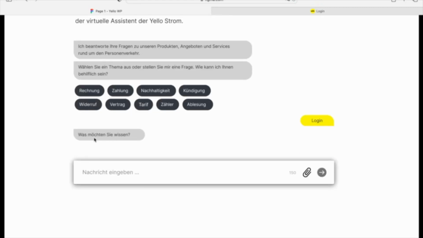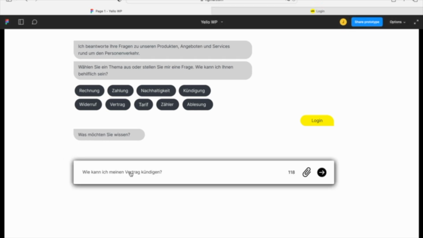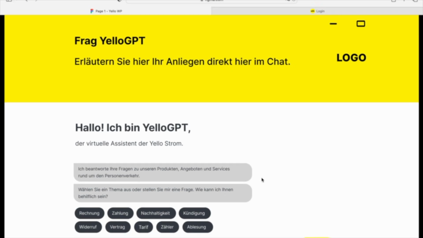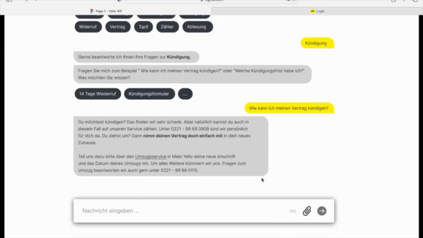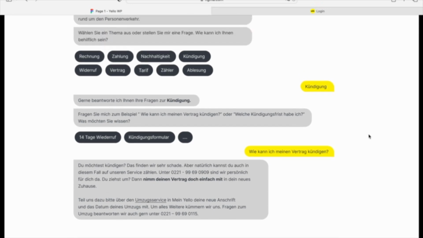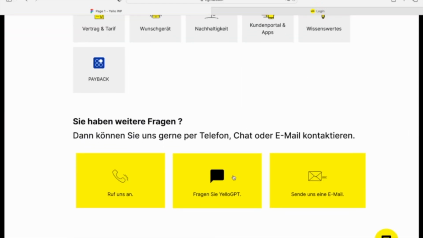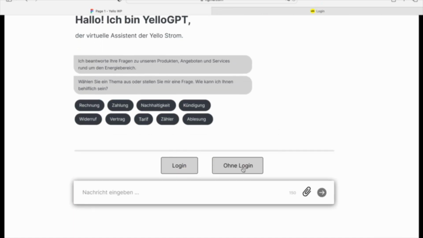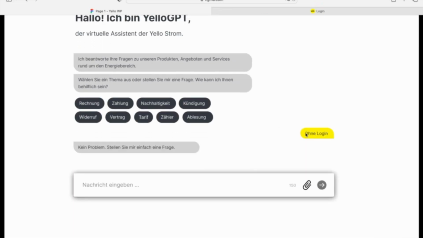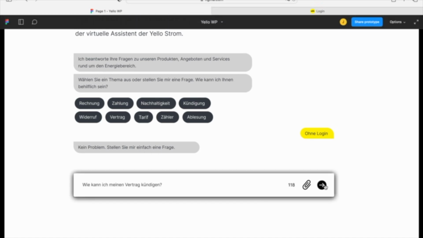So the chat will just ask what do they want to know, and then they can just go on and ask the question, and they will get their answer as normal conversation, not chat. And the other part would be without login, and it will just look like this. So they could just ask any kind of question they want to just move on with the conversation.